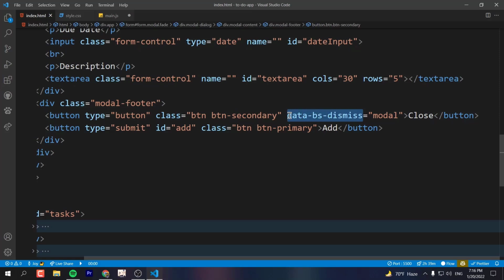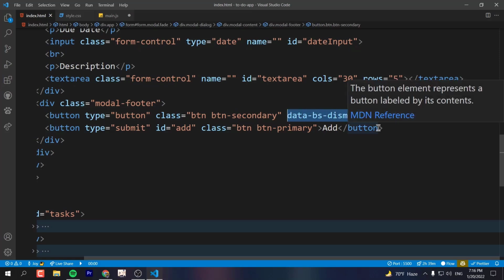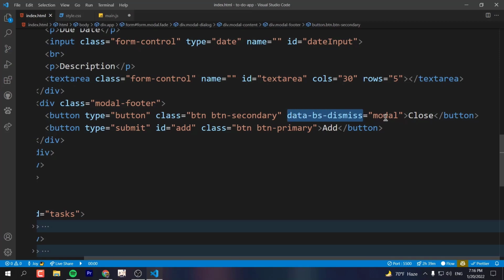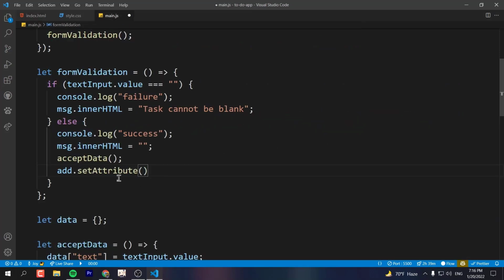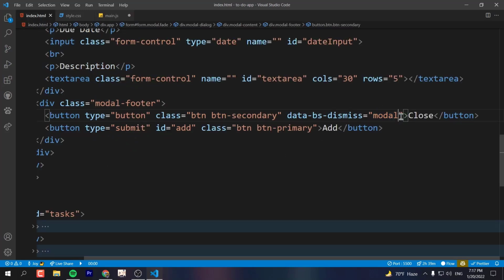This is called a set attribute. This is called an attribute. Let me repeat that again. This is called an attribute and this is called a value. So this function is used to add an attribute inside my HTML element.